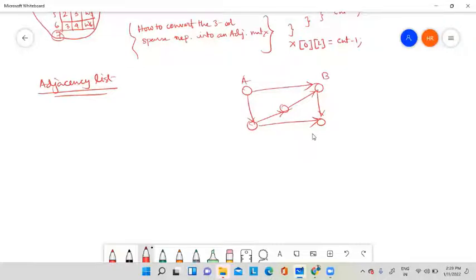This is A, B, C, D, E. It will be like this. There will be one starting pointer, and this is the first node. Then we will represent the nodes which are directly connected to this particular node. Here A is directly connected with B and C. So first we will give B, then we will give C, then null.